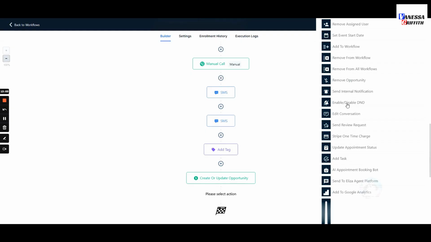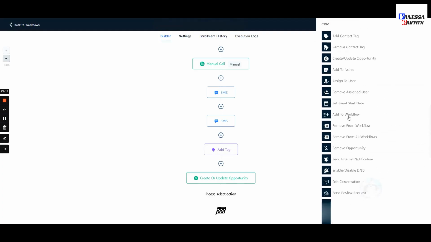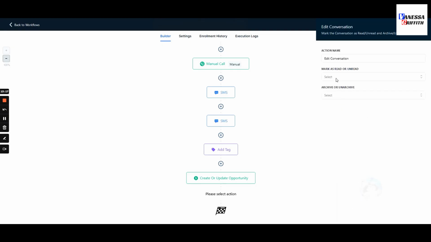Okay. Enable or disable D&D. So you can do this. We'll touch on this a little bit in the if-then or the wait steps down here, but you can obviously enable or disable D&D. Edit conversations. So you can mark conversations as read or unread, or you can archive or unarchive them. I really hope GoHighLevel puts in automatically starring conversations. It looks like they're going to in the future, but we'll see.